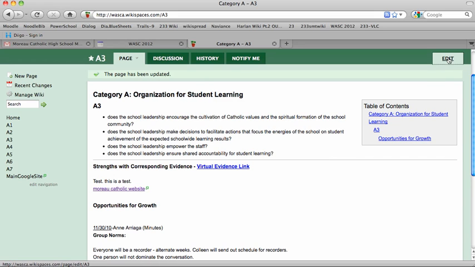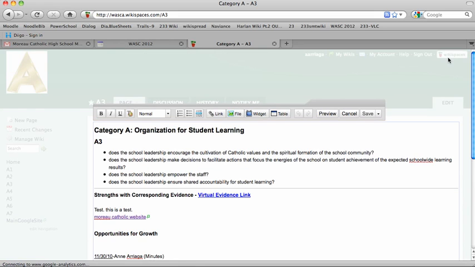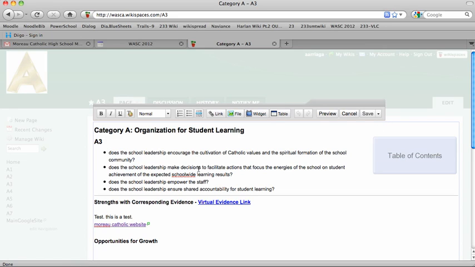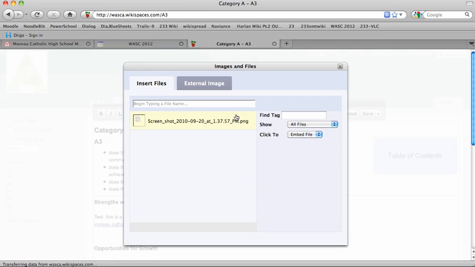Let's go back in and edit. If you wanted to add an image, you would put the cursor where you'd want to add that image, and you'd click on File. I can upload images or files, that is Word documents or any sort of document file, by uploading them directly from my computer.